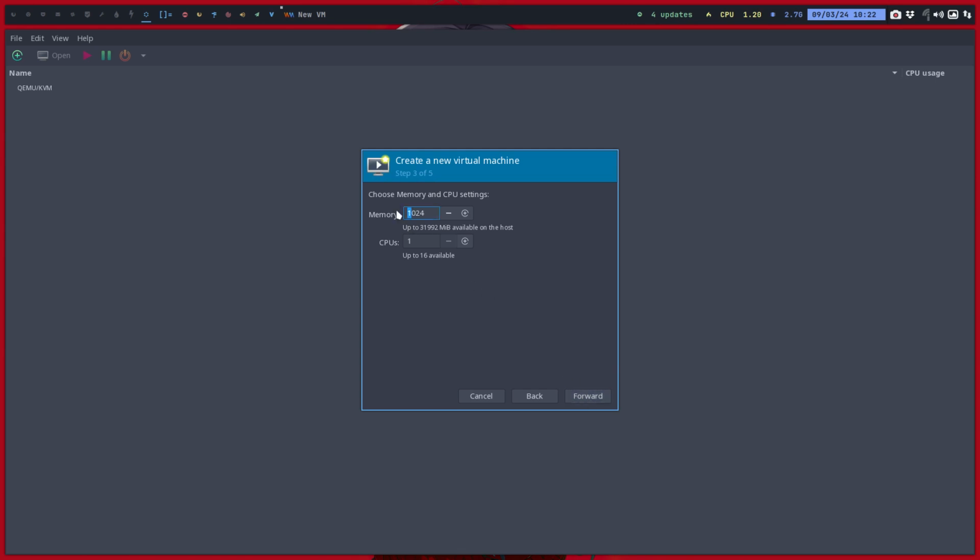I have 32 on this one. 8. CPUs, I'll give him 4. Forward, I'll give him 30. Forward, no my friend, no my friend, it's Plasma. And for the rest, first this one.